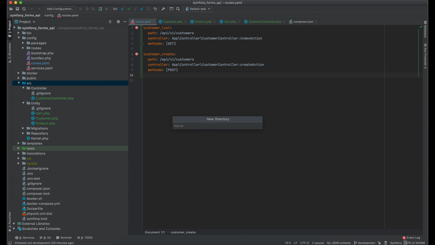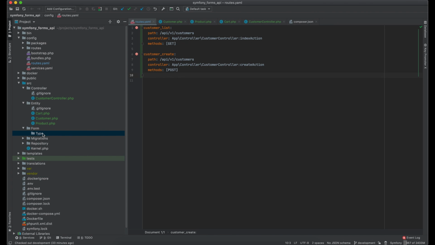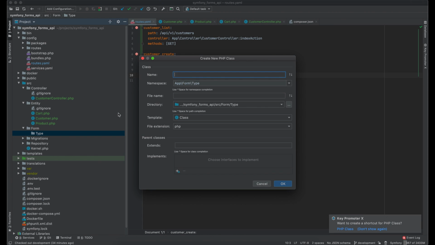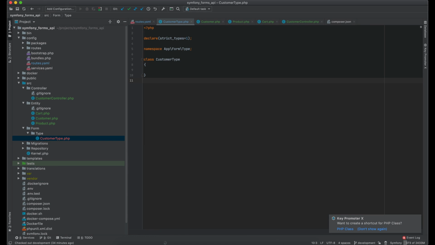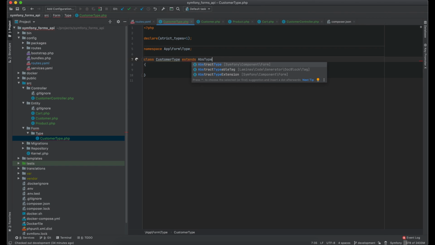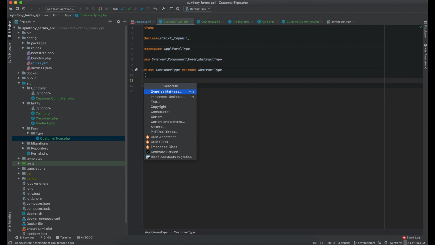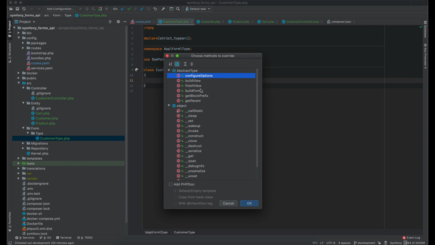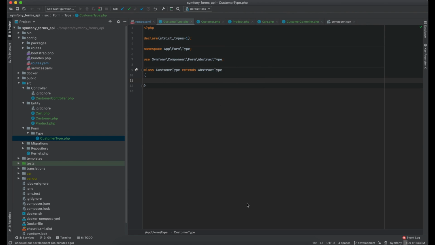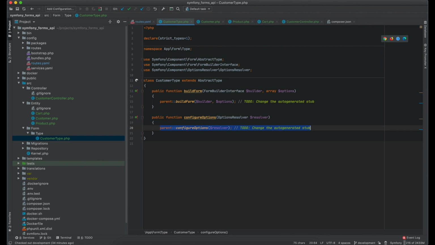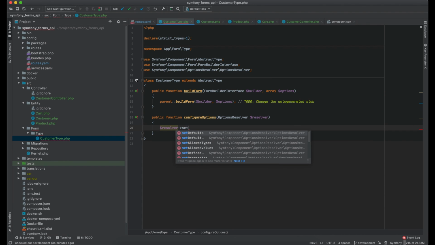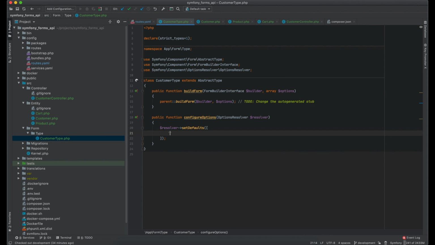First we should create a folder Form with a subfolder Type. Create a new class and name it CustomerType. It should extend AbstractType. Now we should override two methods, buildForm and configureOptions. In configureOptions we should add data_class. This is basically the class name which will be created by this form. In this case it is the Customer class.